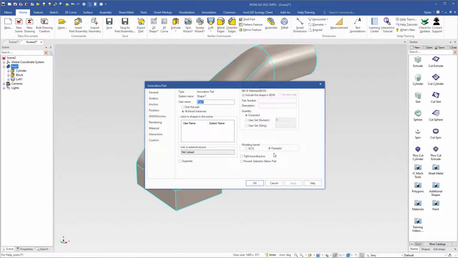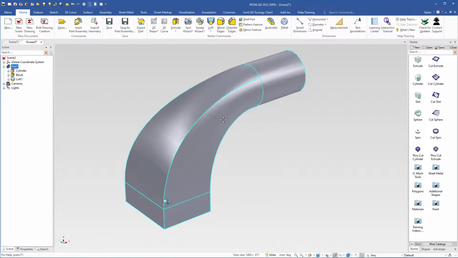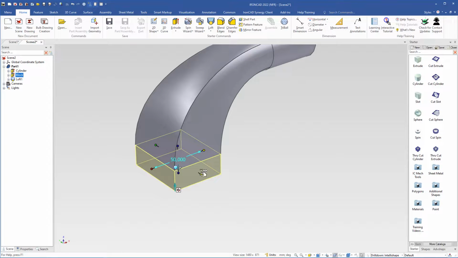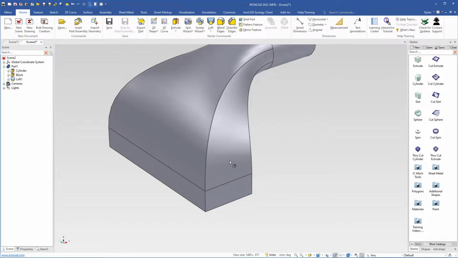And the good thing about IronCAD is that there are 2 modeling kernels, Parasolid and ACIS. So I will change to ACIS and we will see what will happen. So I will click OK, and now we have a smoother transition between the cylinder and the block. So in this case I can select the block and right drag this green handle and drop it there and type 150, and now we have an even smoother transition between the cylinder and the block.